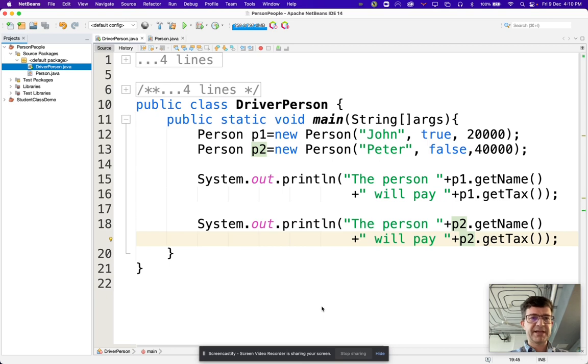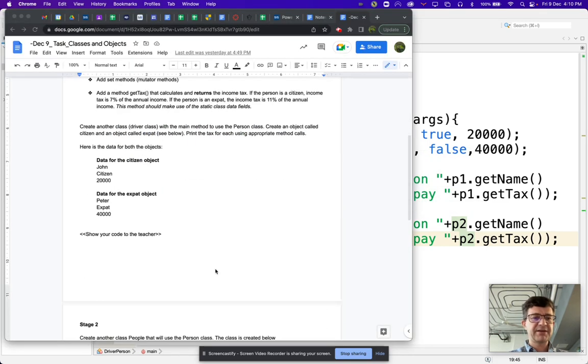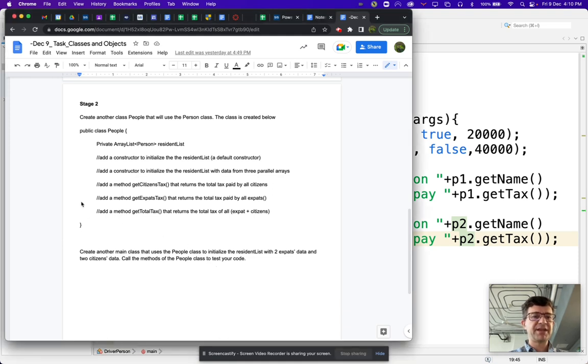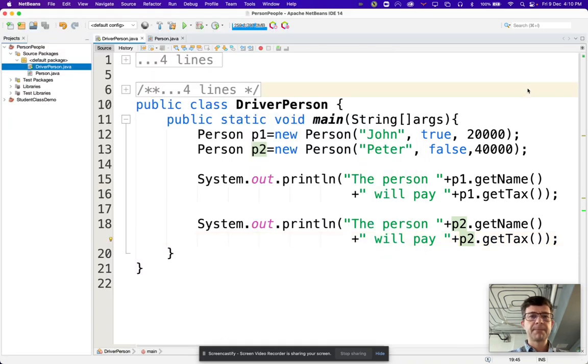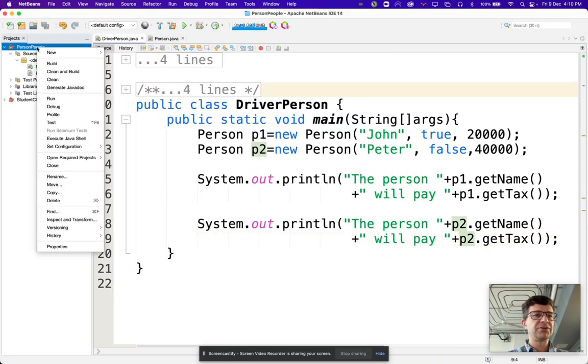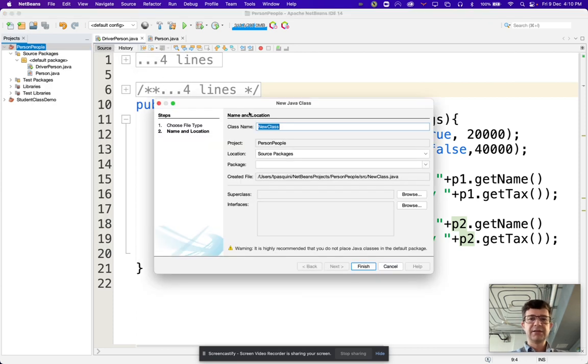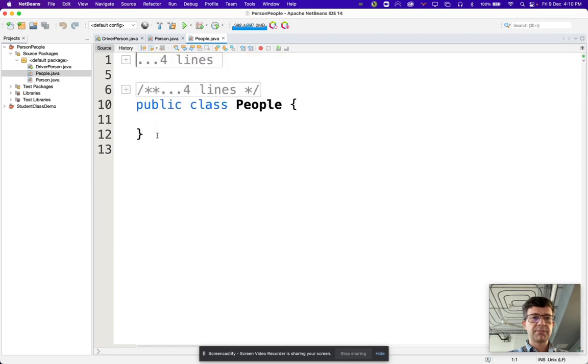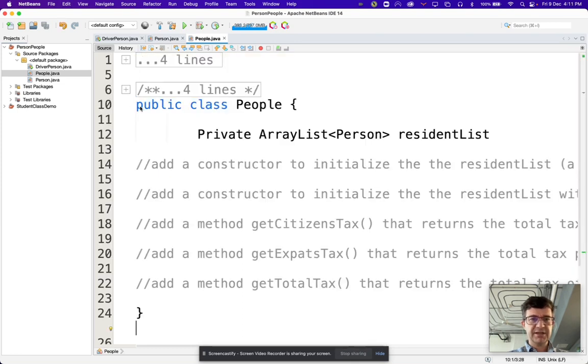Now I'm going to switch back to the document. Now we're looking to create a people class that uses the person class. And we've got some information here that's already laid out for us, so I'm going to copy and paste that and put that into a new class that we call People. Oops, I can spell it right. P-E-O-P-L-E. Finish. And I will paste that in here.